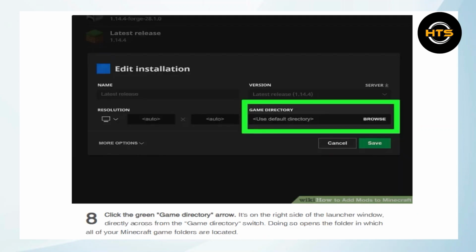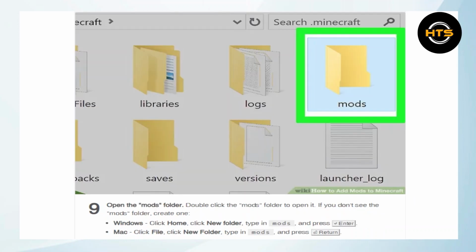Now click the green Game Directory arrow. It's on the right side of the launcher window, directly across from the Game Directory switch. Doing so opens the folder in which all of your Minecraft game folders are located. Now, double-click the mods folder to open it.